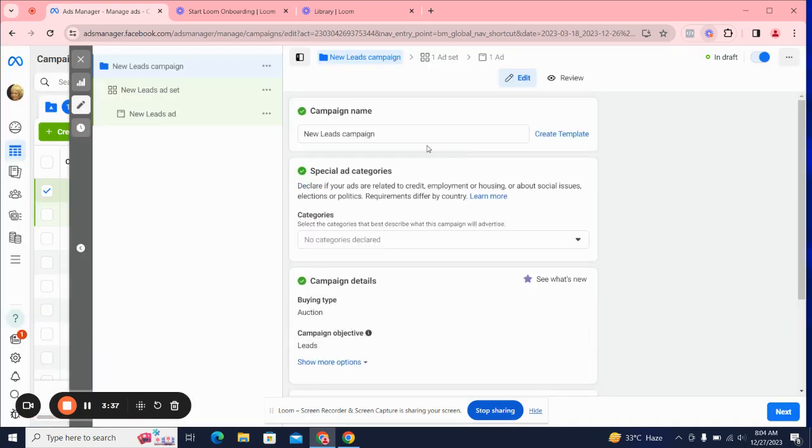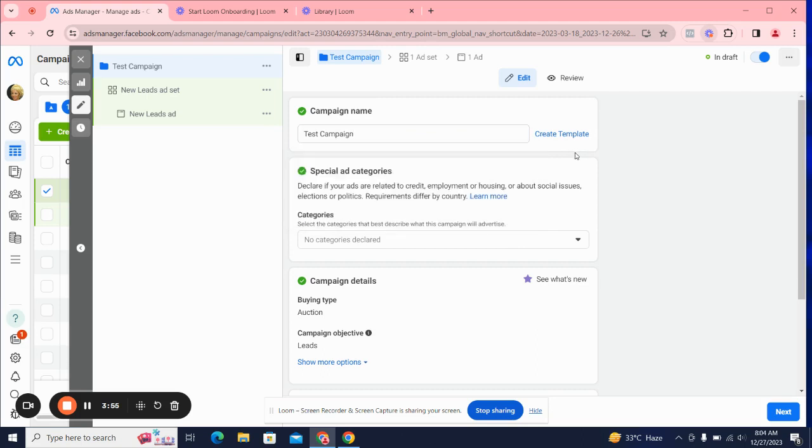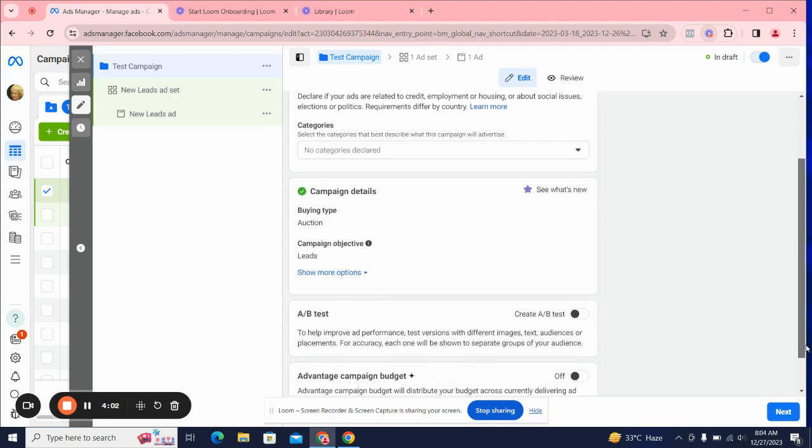Now, here you can name your campaign. I usually name my campaigns so that if I'm running different ads, I can tell which campaign is which. So I can just call this campaign test campaign. Then you don't need to do anything else on the campaign level. You just leave it and click on next.